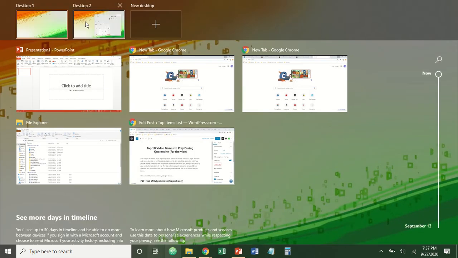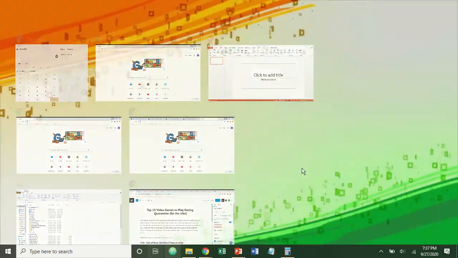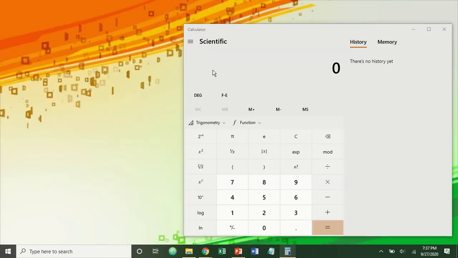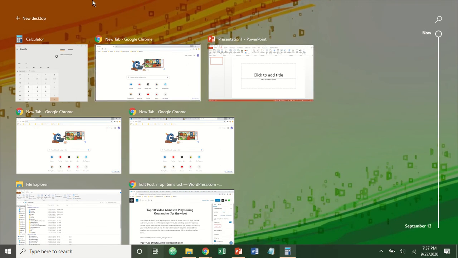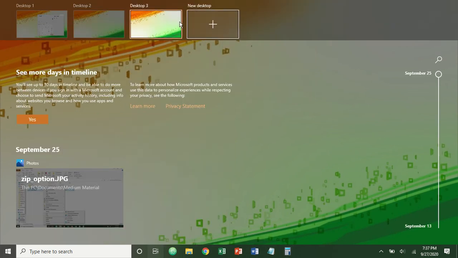So let's exit out of it and go back to desktop 1, and you can see that it will also transfer those applications over once you have exited out of that other desktop. Let's press the Windows key and Tab key together, and it brings you to this view where you can create as many desktops as you want.